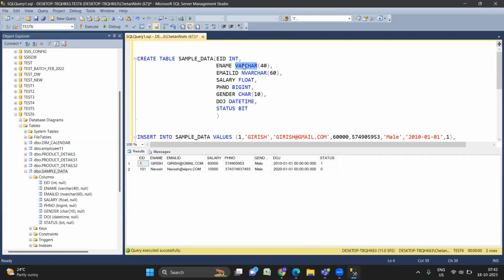Next, for the varchar data type, for 1 letter, 1 byte. For example, the ename column. So there are 2 names here. For example, Girish. How many letters? 6 letters, into 1. Okay, 6 bytes of memory will be utilized. Next, Naresh. How much memory will be utilized? 6 bytes.